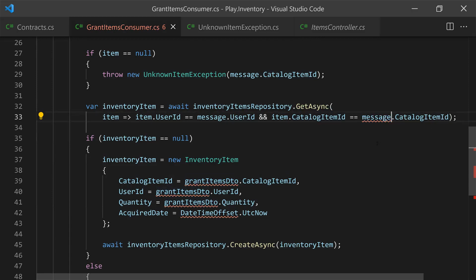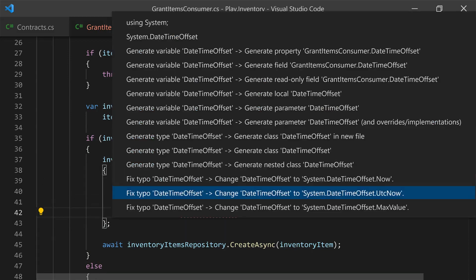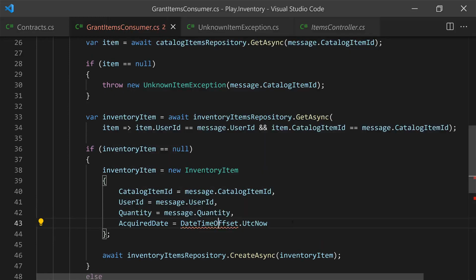We're going to replace this with message to here. Okay, and then again, if we cannot find the inventory item, we're going to go ahead and create it into our local inventory items collection. So let's replace this DTO references right there. And let's do Ctrl+dot on this one to add the system import.